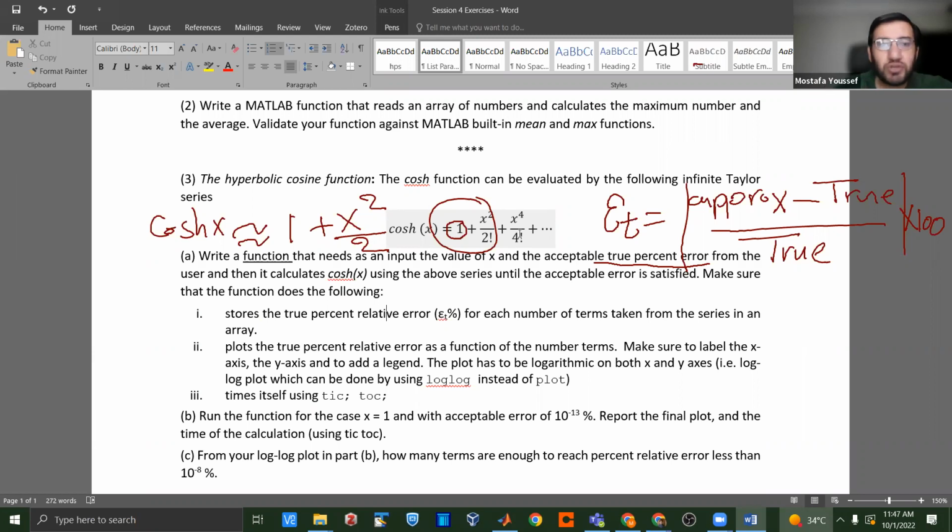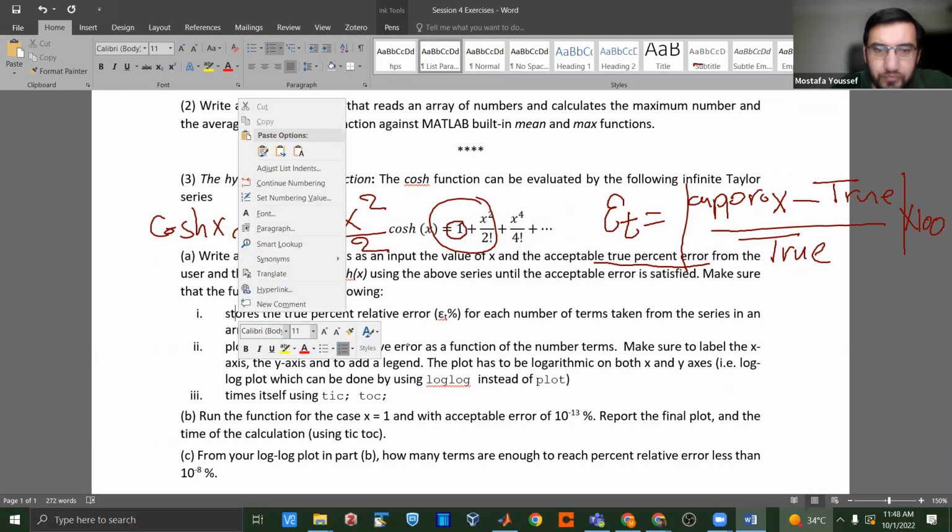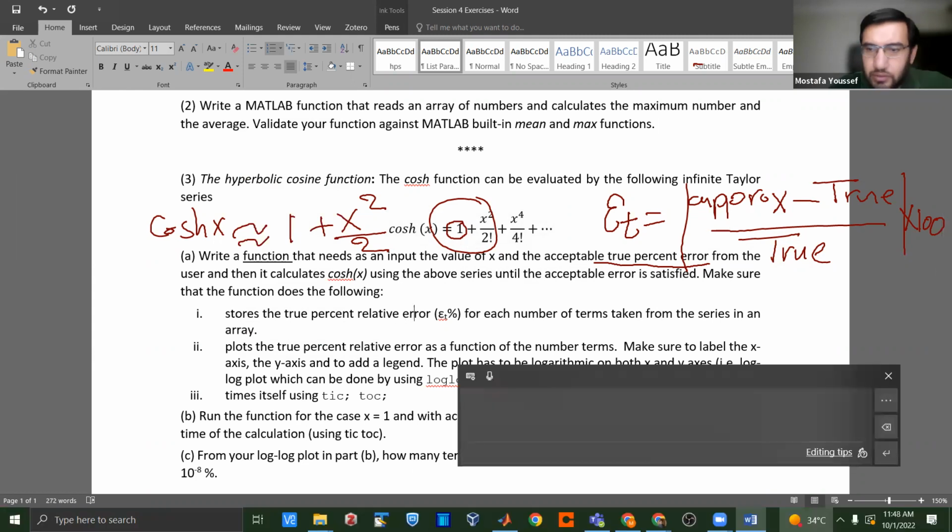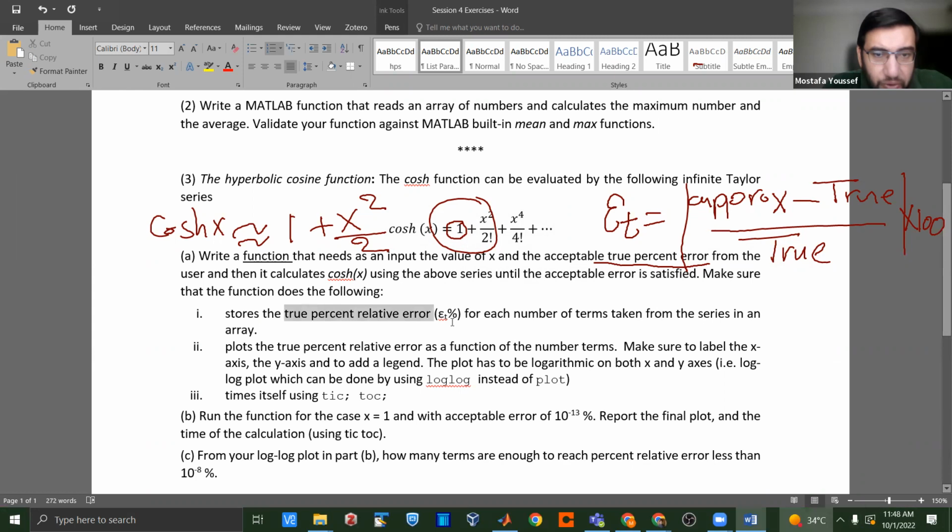Okay, so we are going to calculate cosine x basically using the above series until the acceptable error is satisfied. The user is going to give you the acceptable error. Make sure that the function does the following. First of all, it has to store that error in an array for each number of terms.